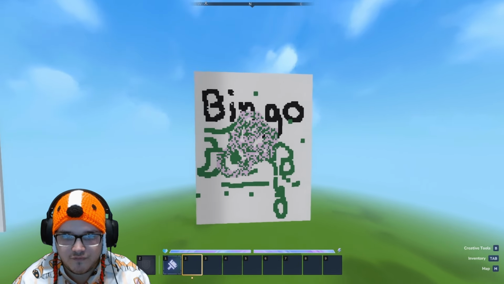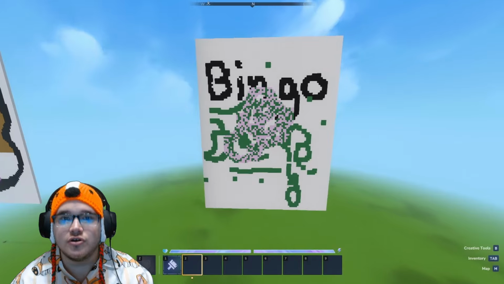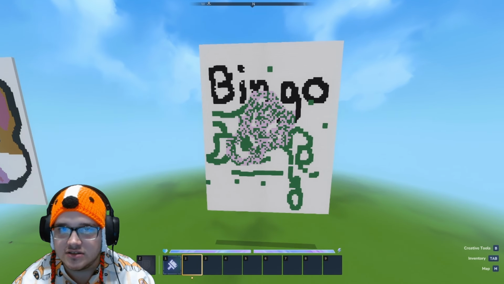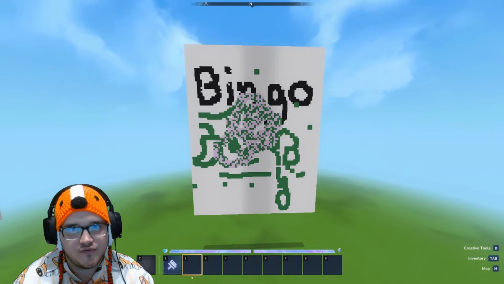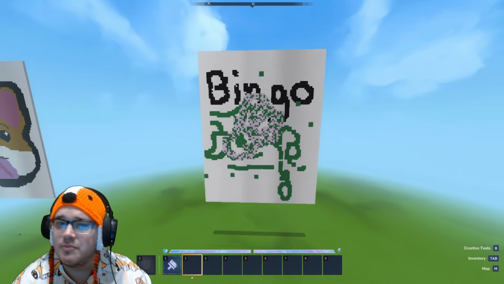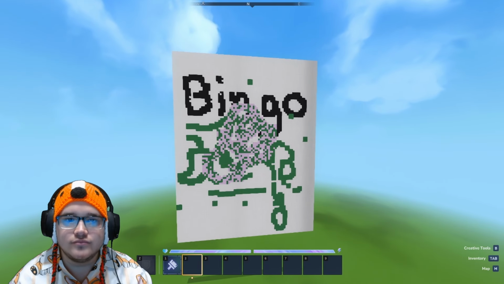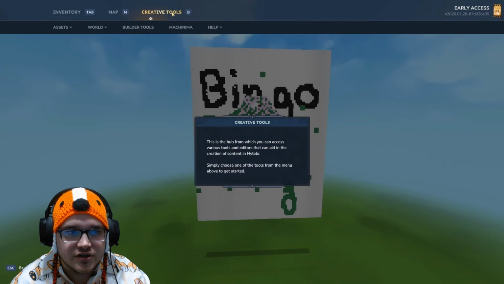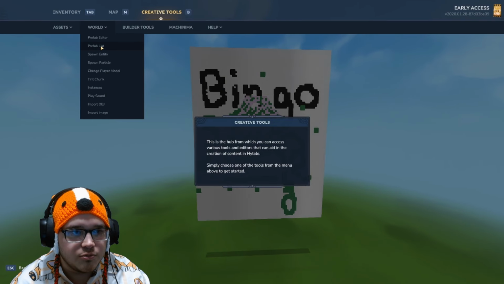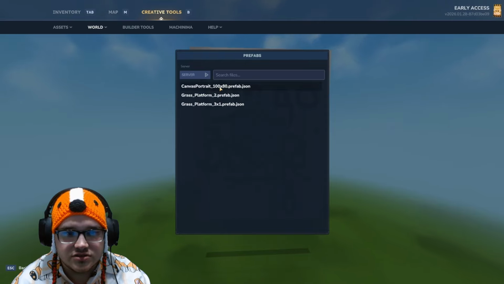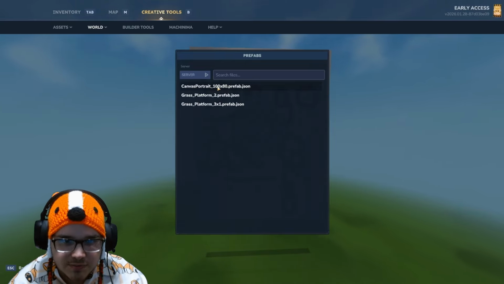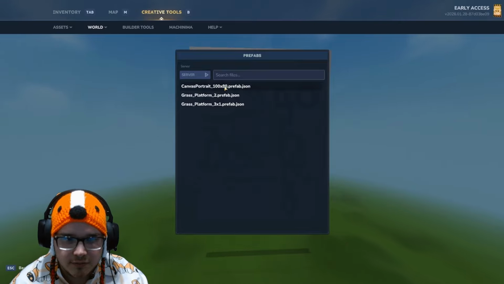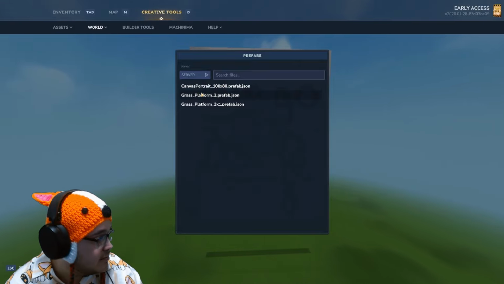Also, if you want to save the canvas later, you can always save it as a prefab. There's all kinds of videos on YouTube you can search up on how to save a prefab and port your prefabs into another world. I could probably make a tutorial on that soon, but just look it up on YouTube. I have it saved here under prefab. If I go to world, prefab list, assets, server, I have it right here. Canvas portrait 100 by 80, and these are just other things I have. But canvas portrait, you can make it as big as you want.